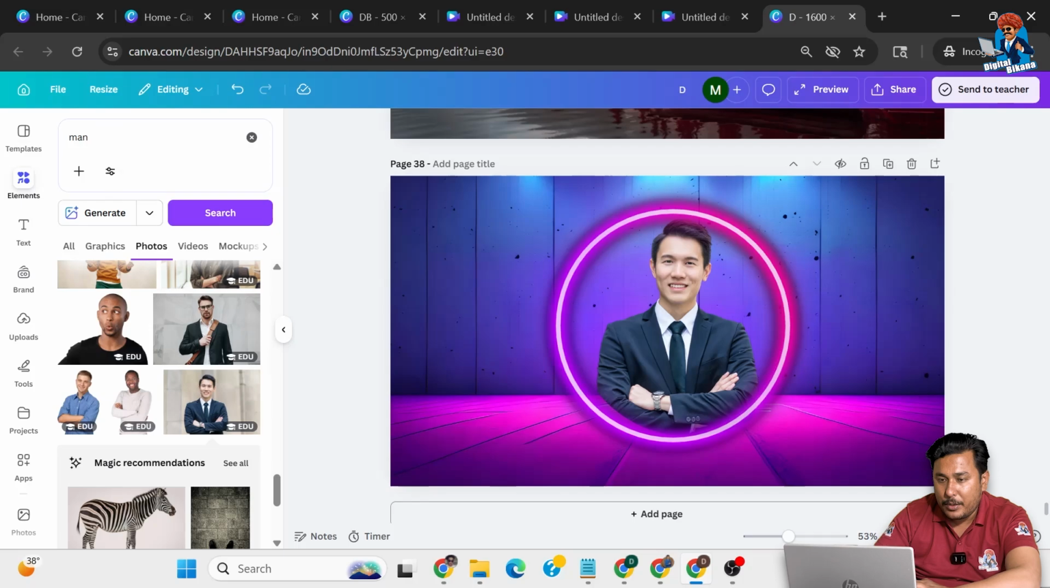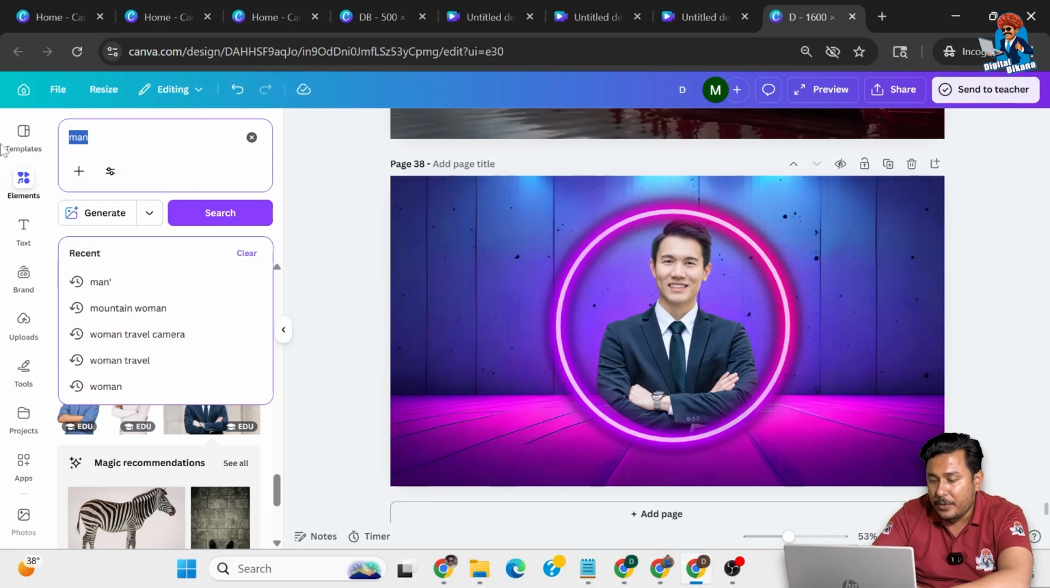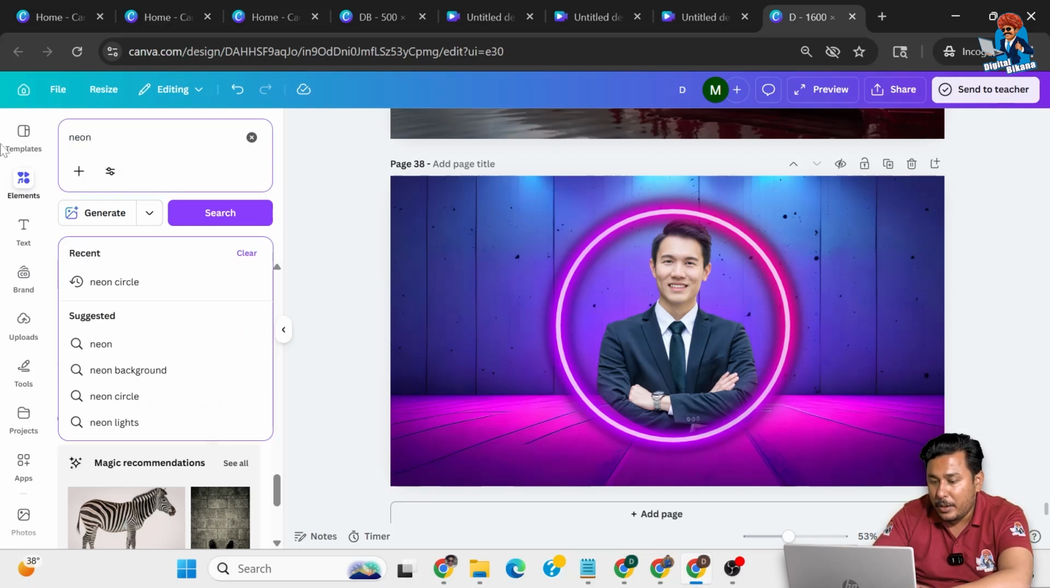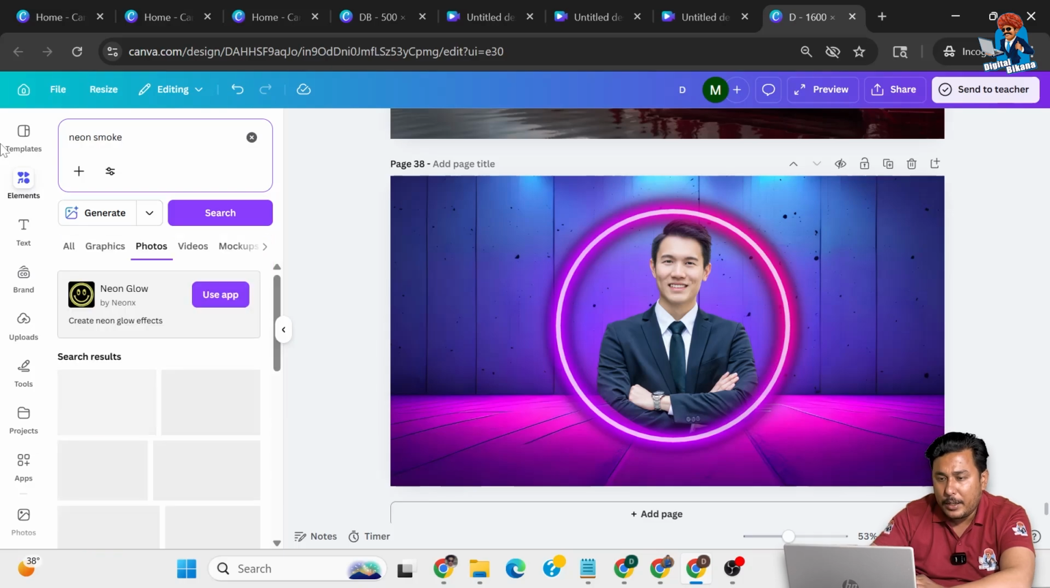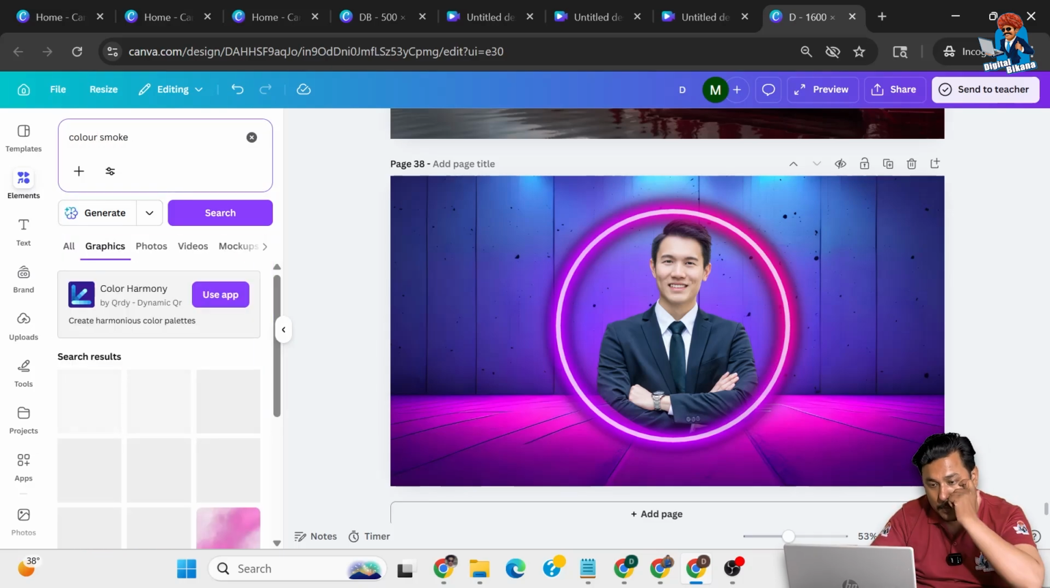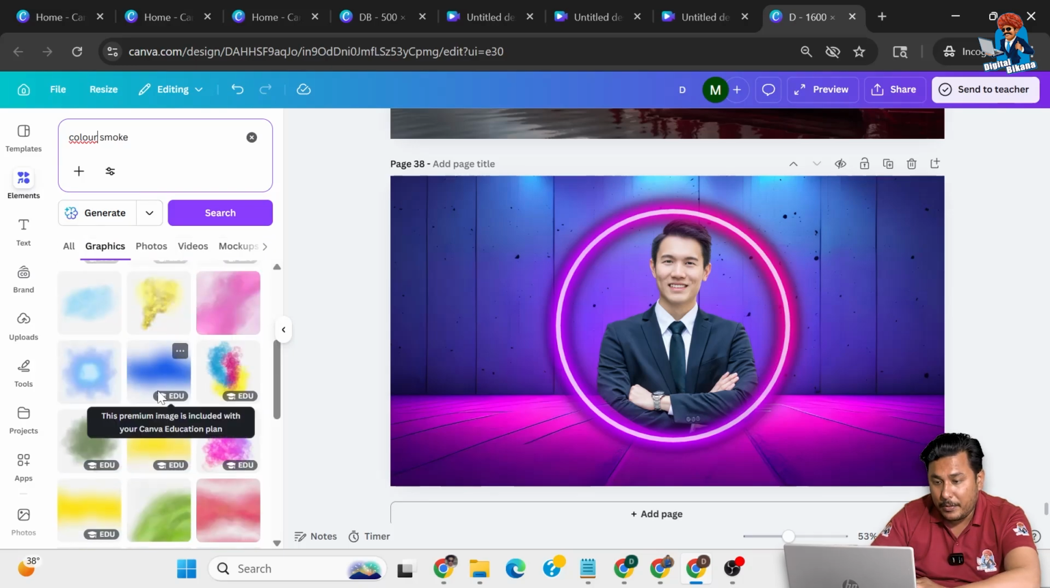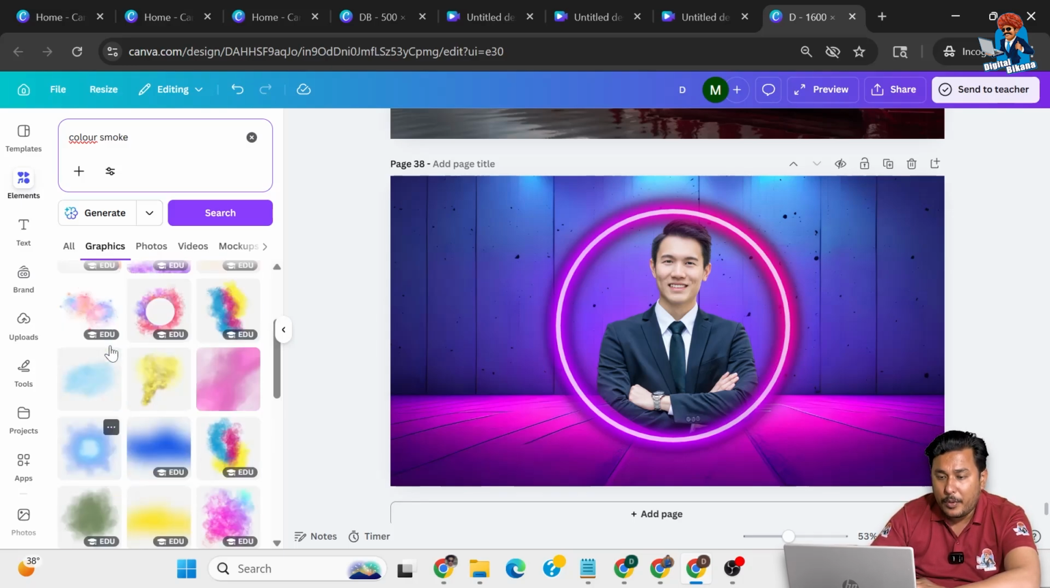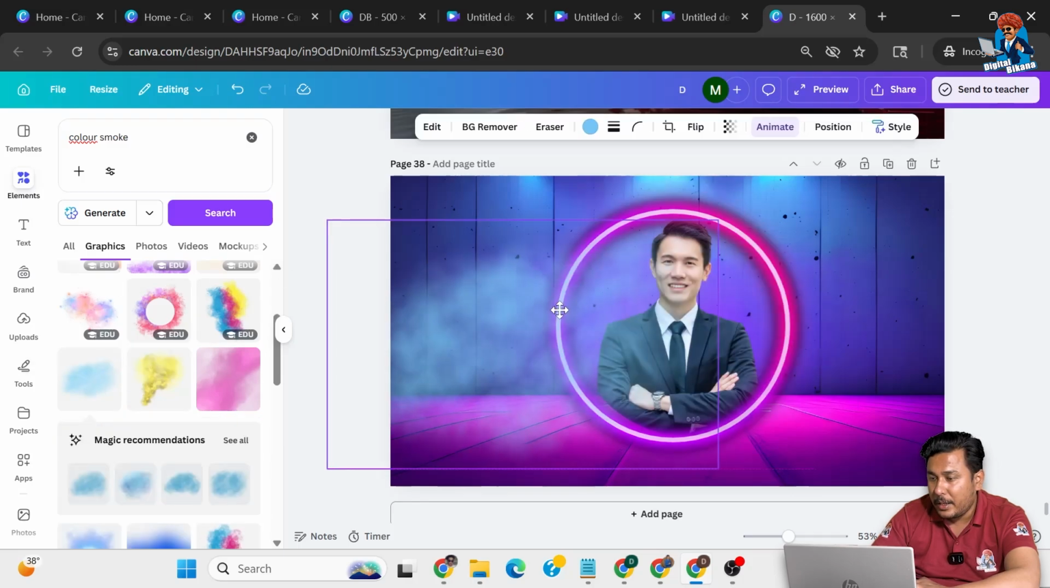Now what we are going to do is search for neon smoke or color smoke, right? Color smoke, and there are plenty of color smoke images available, right? You can select any of them, whatever smoke color you want. For example, I am just selecting this one, right?